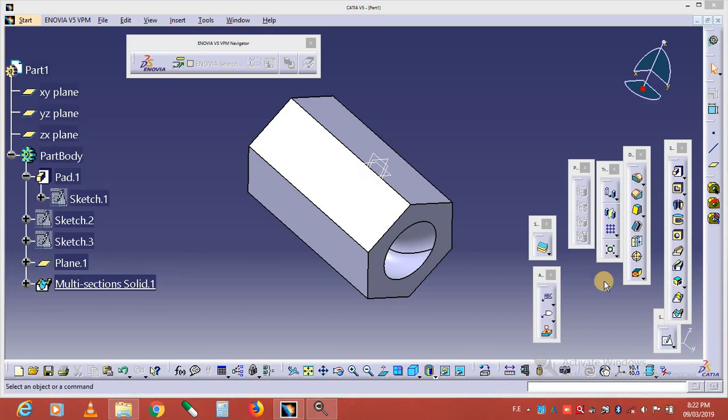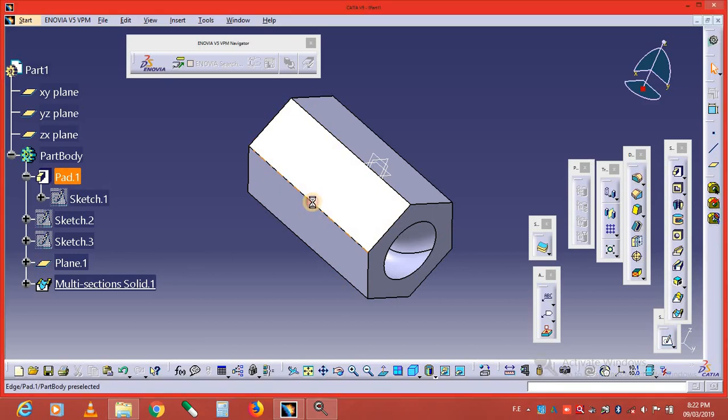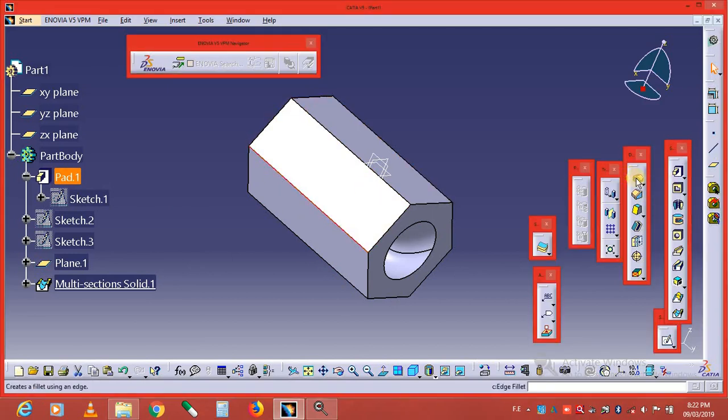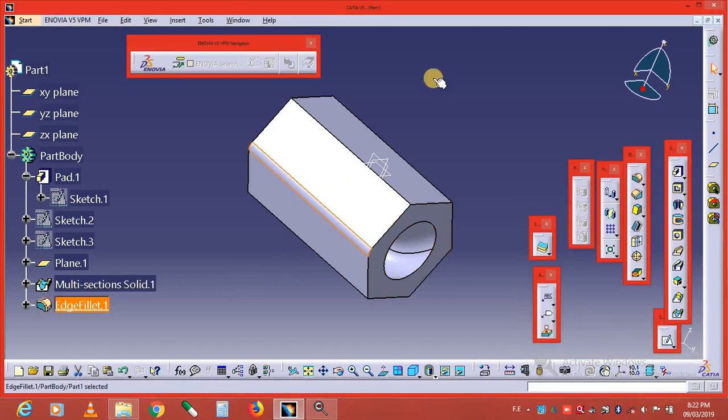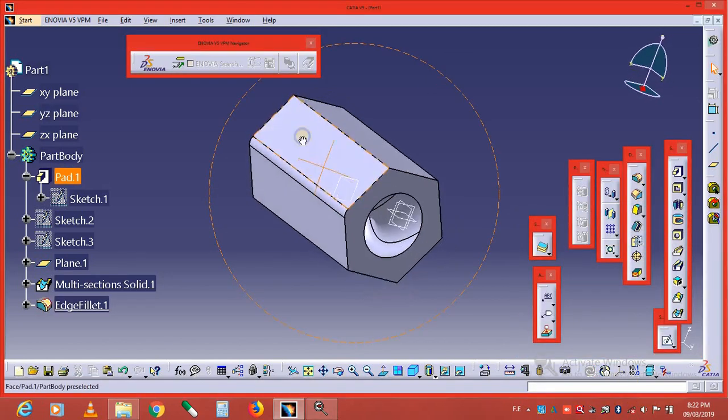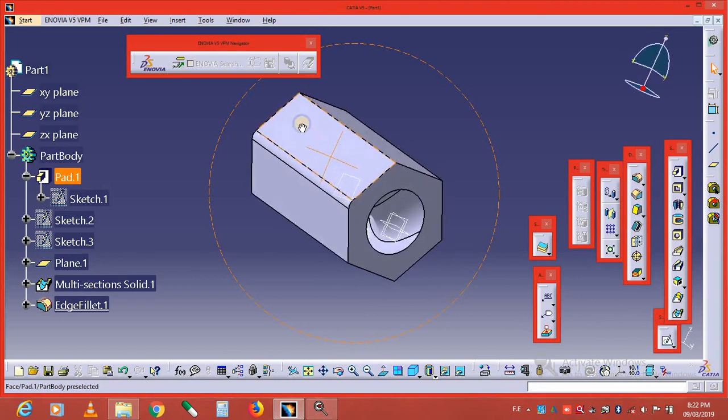In this tutorial we are talking about the edge fillet. So let's begin. Select this edge, go to the edge fillet. The radius is primarily 5. Let's take 10 and click OK. This is the filleted edge we have taken.